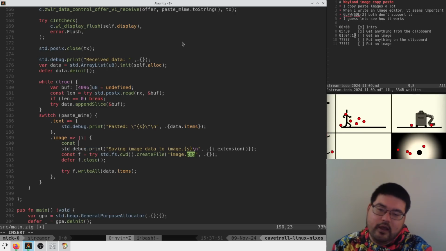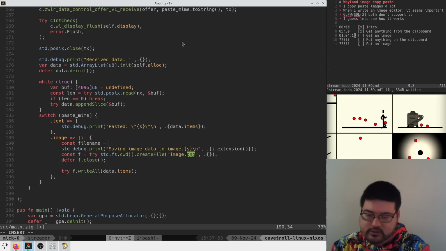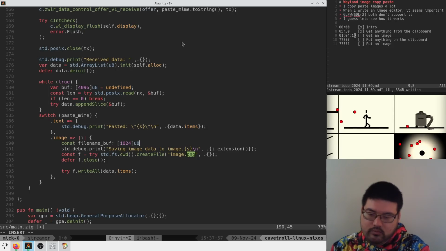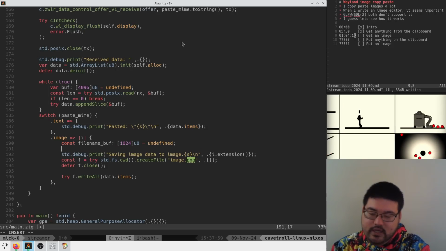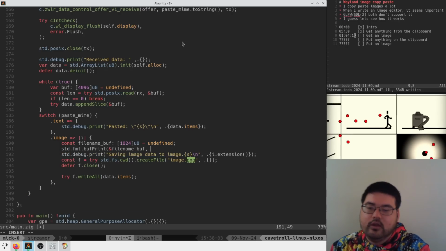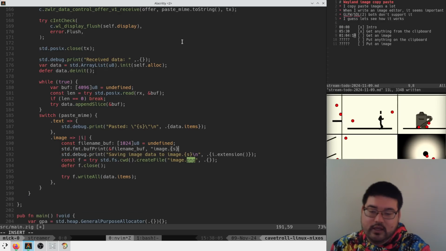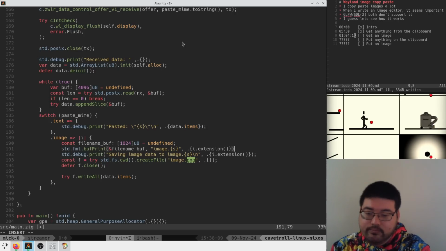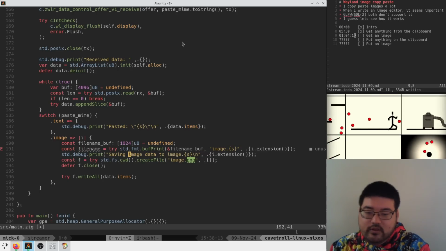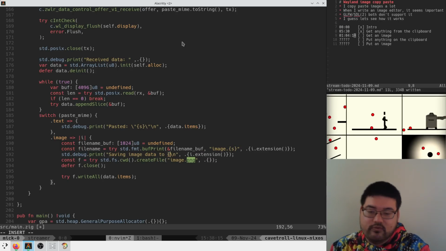And then I guess we should actually do this here. We say file name is equal to, we'll have a buffer here, which we'll just have some U8s in it. And then we say std format buff print into this file name buffer as image.s, which comes from i.extension. Boom, boom, boom. File name is equal to this, which allows us to say that we're saving to file name.